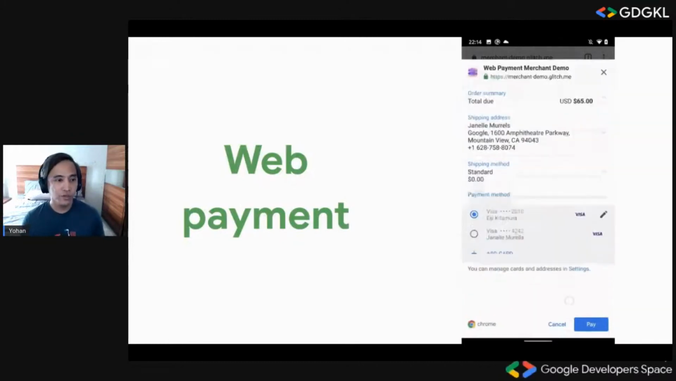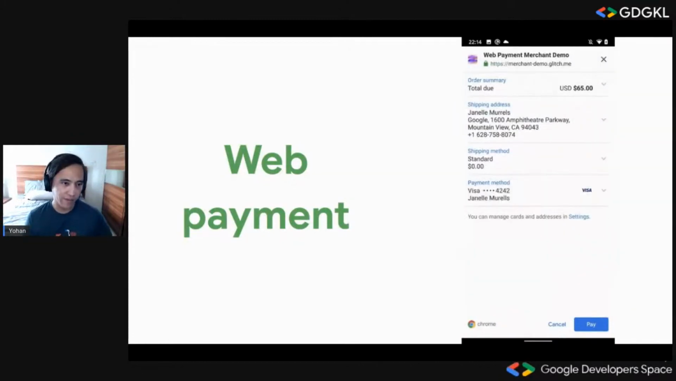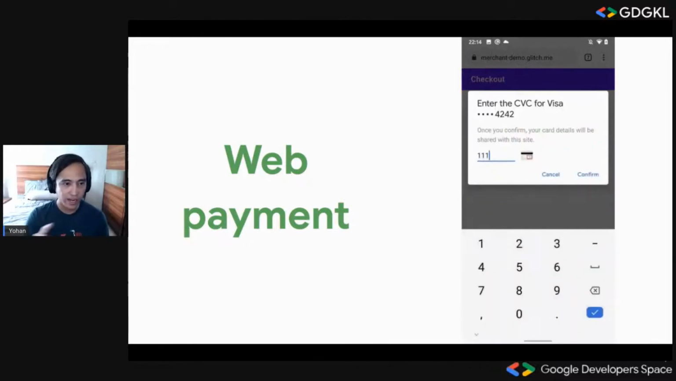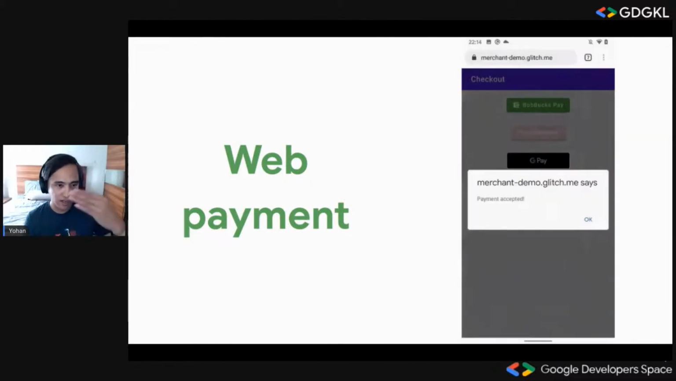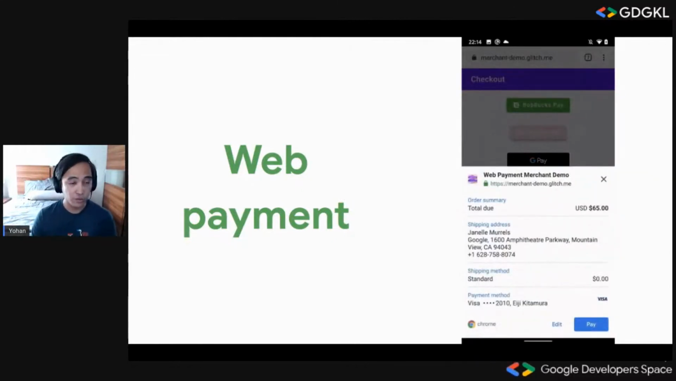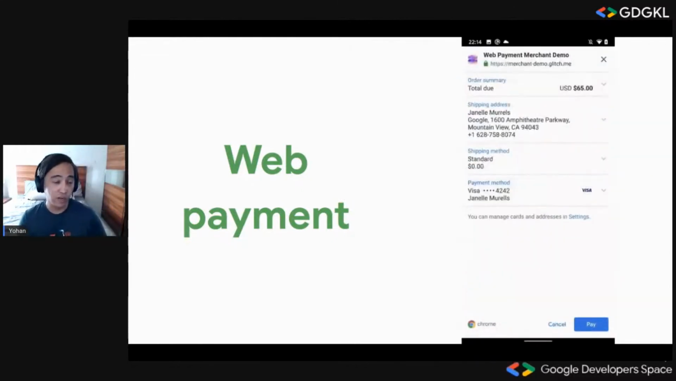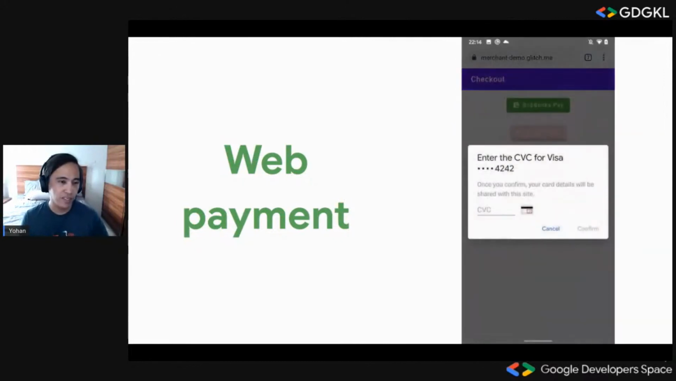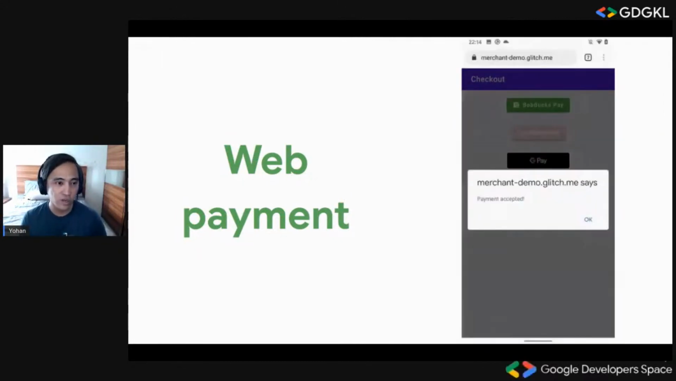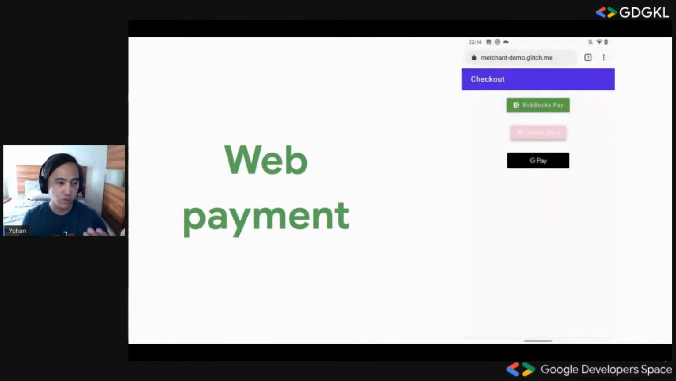And if you use it together, basically you will have this kind of experience. You just need to select which one you want to use for the transaction, and it will help the user to authorize without inputting all the data, because the data is basically stored inside the browser, and you can use it for all the websites that support this API.